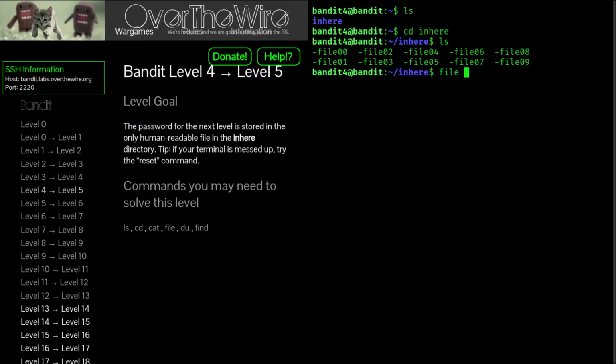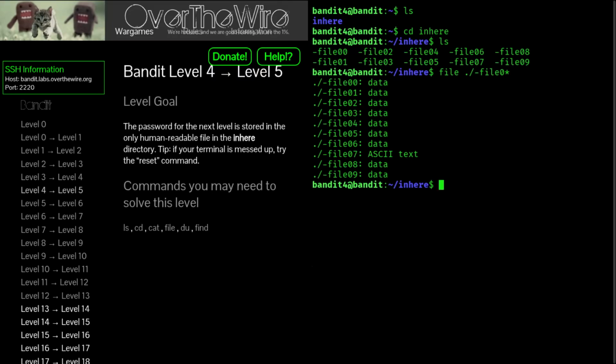The file command interrogates the actual contents of a file and reports what it really is, regardless of what the file name says. On real systems, extensions are cosmetic. An attacker can name a PHP shell image.jpg. The contents mean everything. The asterisk is a wildcard, it matches anything starting with -file0, so file runs against all 10 at once. One reports ASCII text. The others show data.